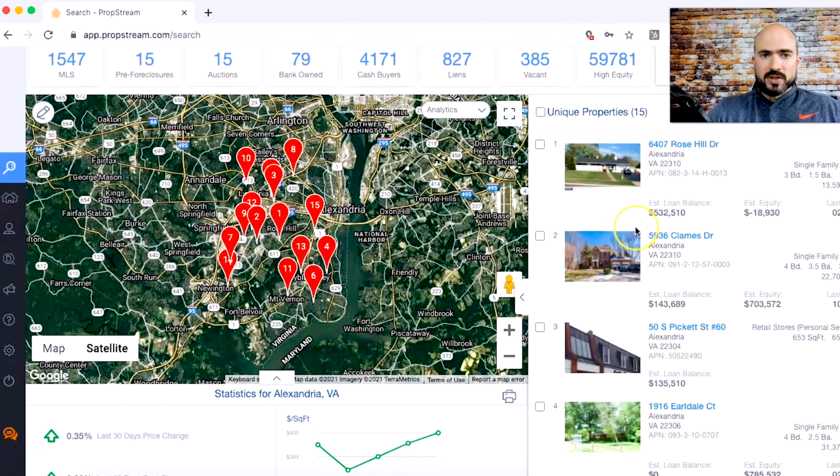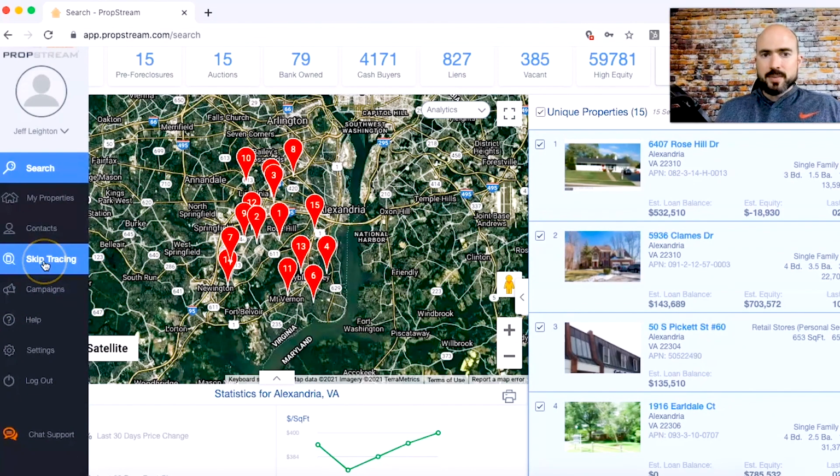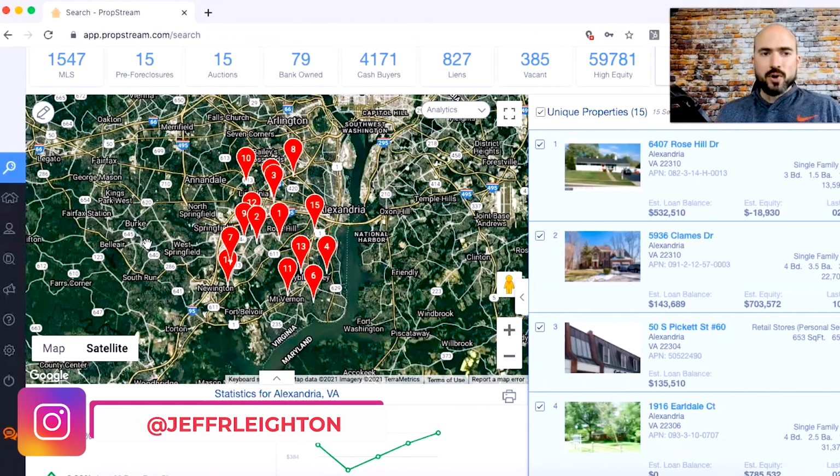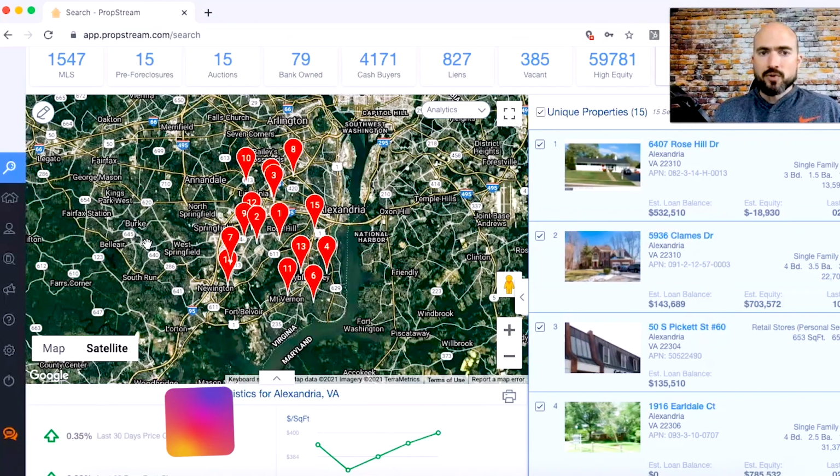Now what you would do with these 15 properties, PropStream makes it very easy to skip trace these people. So you could basically click on all of them and then you go over here and skip trace every single one. And what skip tracing does, it gives you their phone number, email, mailing address, names, tons of information. So it's a really cool resource. And you can basically contact these people and say, look, your property's headed to foreclosure. I can purchase it from you, so long as there's equity in the home. And hopefully, you can stop the foreclosure sale.